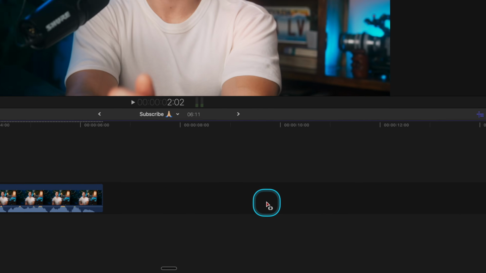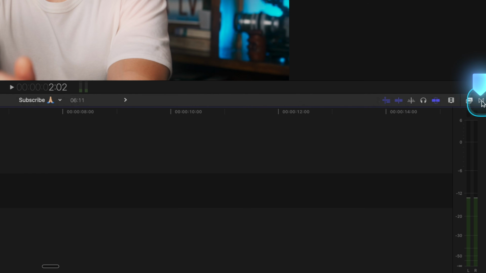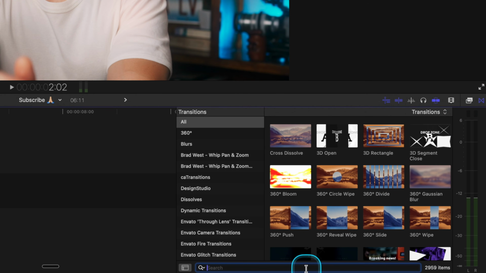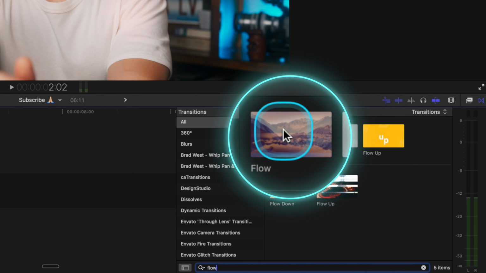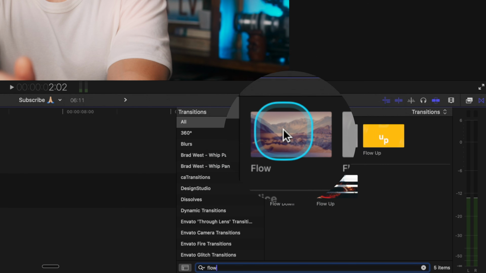Next, you'll go into your transitions by either clicking this button or pressing the shortcut Ctrl+Command+5. Type in flow, and this is the transition that you'll use. It is free, and it comes with Final Cut Pro.